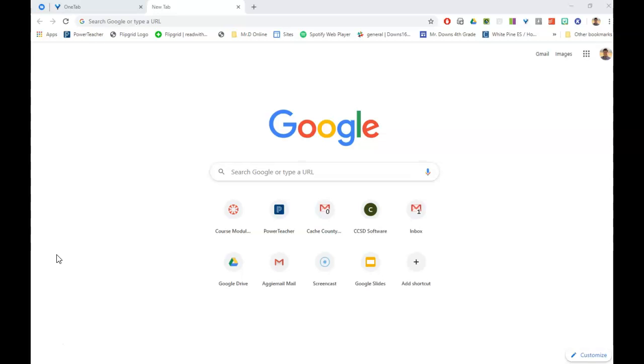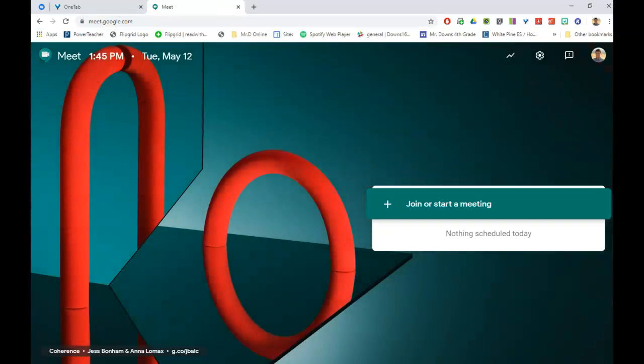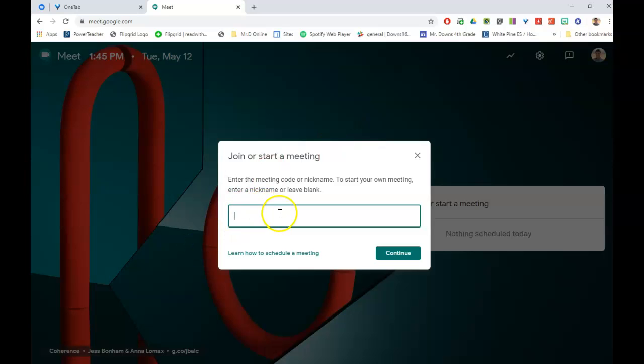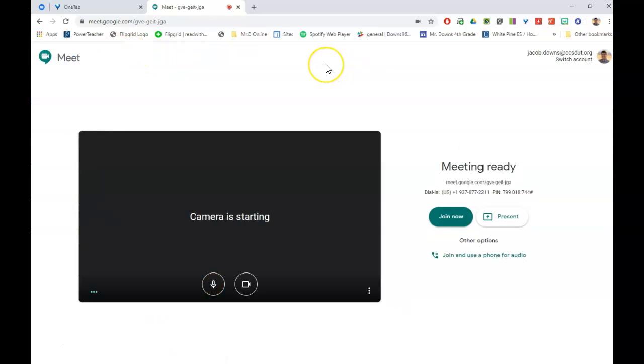If you wanted to set up a meeting on the fly, the website is just meet.google.com. From there, you just make sure you're logged in with your school district address, and then you click join or start a meeting. You can do a nickname there, but there's no need to. I don't ever. Then you just click continue, and it's going to start a meeting.